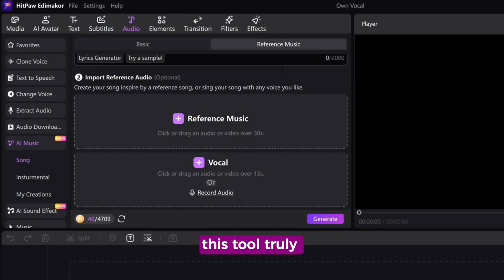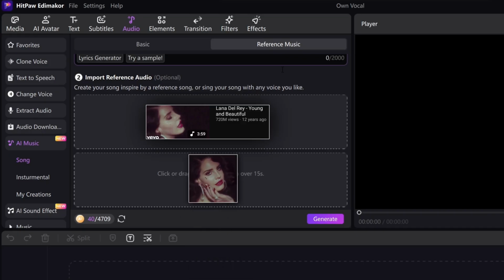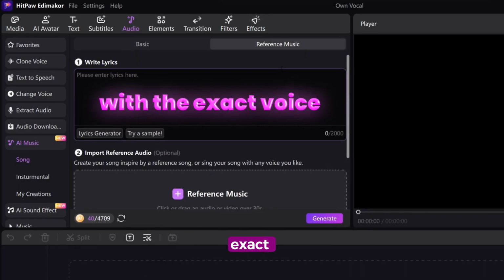Here's what makes this tool truly remarkable. You can choose Reference Music, which lets you borrow the style, mood, and energy of any song you love and apply it to your own track. Or you can upload your own vocals, your unique voice, or even the tone of a professional singer. And Edimakor will generate the song with the exact voice.